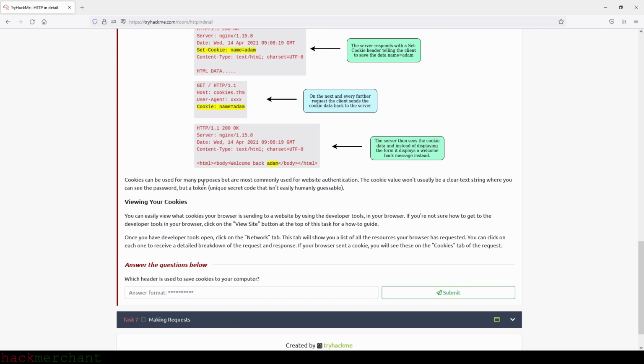Okay, so cookies can be used for many purposes, but are most commonly used for website authentication. The cookie value won't usually be a clear text string where you can see the password, but a token, a unique secret code that isn't easily humanly guessable.